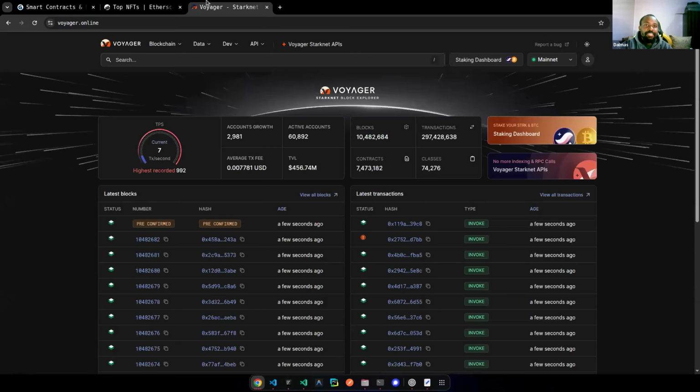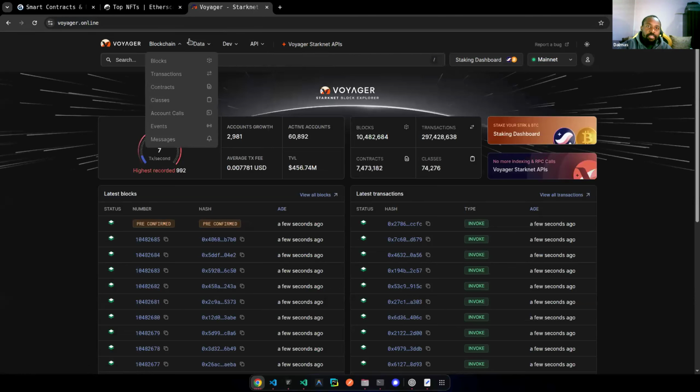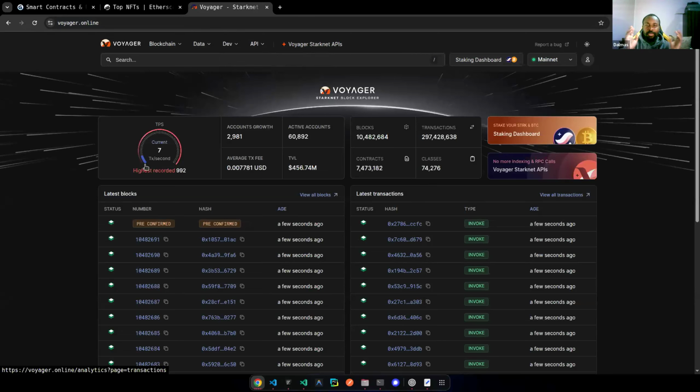So we have Starknet. This is Voyager for Starknet. If you look at its data also, we have top contracts, the protocols. Protocols in this case can be something like Uniswap, Aave, etc. We have tokens, active users, active contracts, etc. So these are explorers. They have just indexed the blockchain to give you something that you can make sense of.